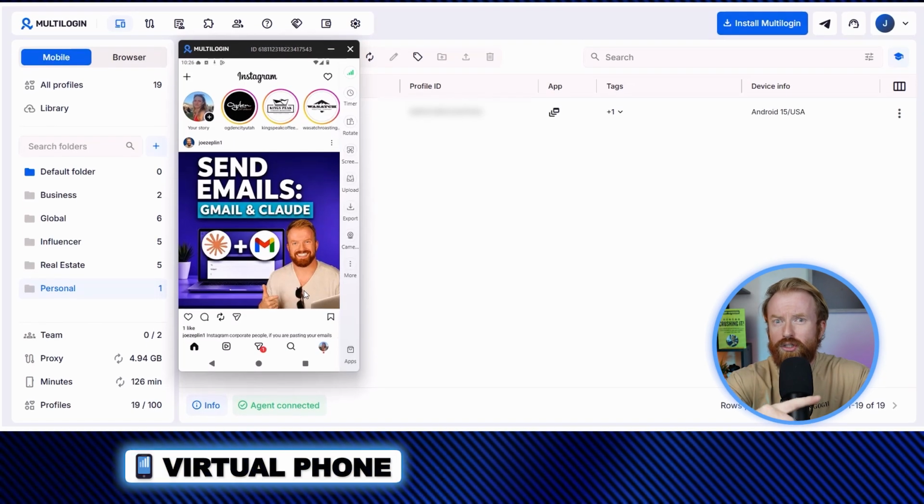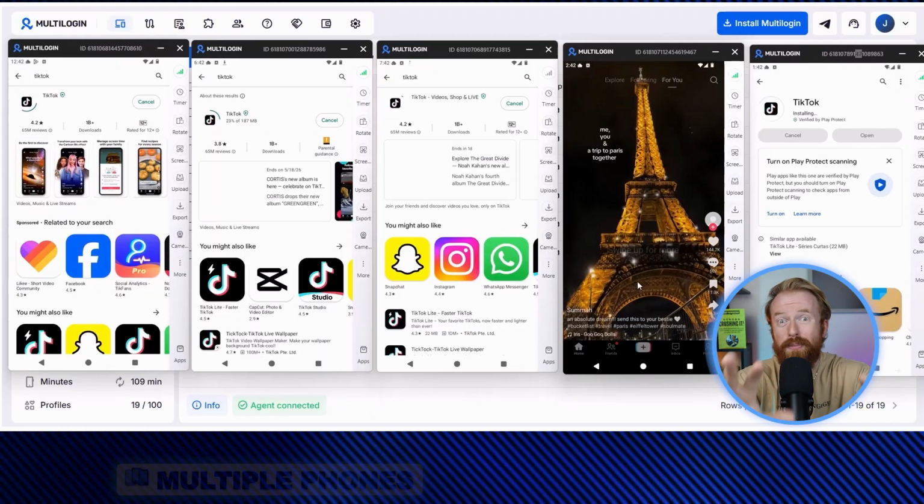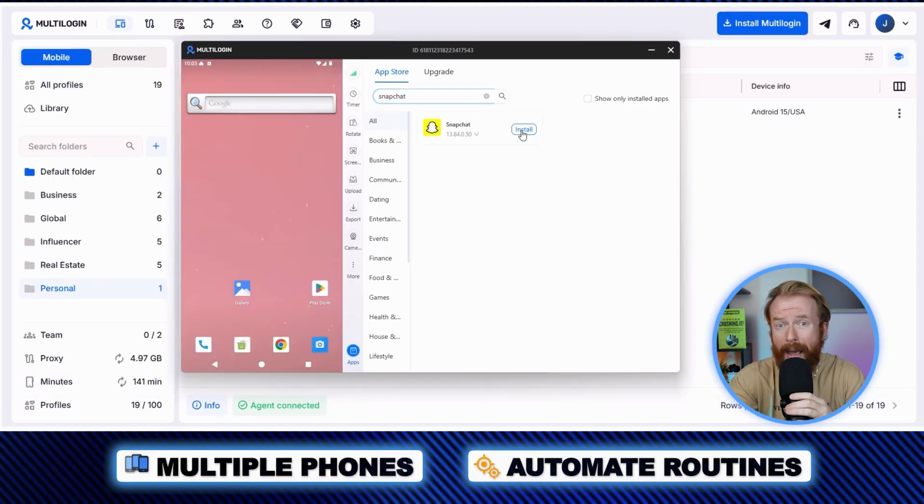I'll show you how to create this virtual phone to download apps, engage on social media, and the entire setup process. Plus creating multiple phones, automating routines, and how to maximize the free version.